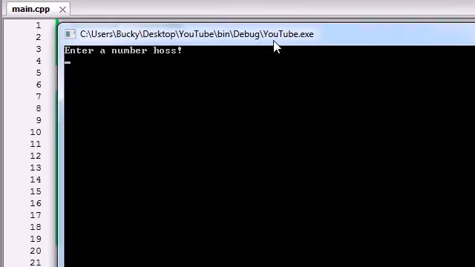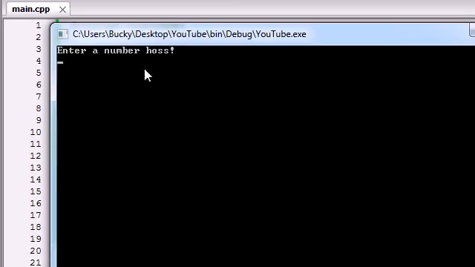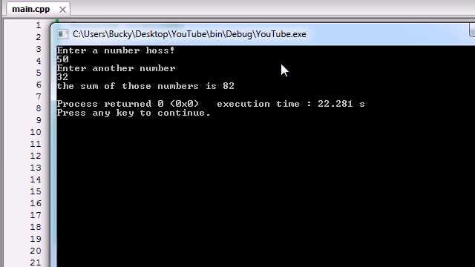Our computer program says enter a number. I'm going to enter 50 and press enter. Once I press enter, 50 is going to be stored in the variable A. It says enter another number. I'm going to enter 32, then press enter, and that 32 is going to be stored in the variable B. Then it's going to make our calculation and print it out on the screen. The sum of those numbers is 82. 50 plus 32 is indeed 82.